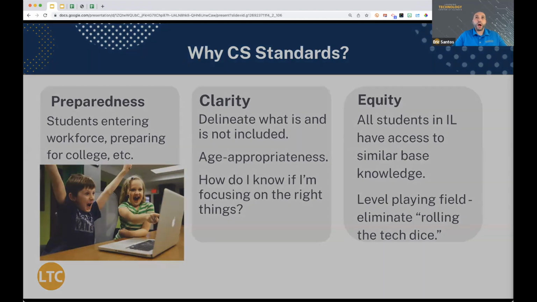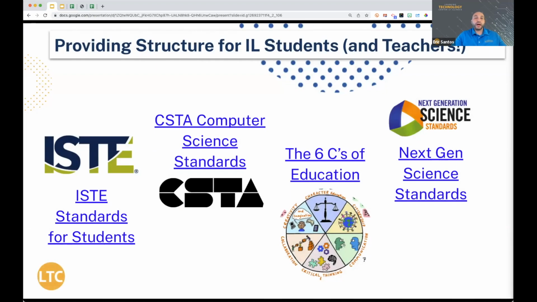So that's a little bit of why CS standards would be produced. Additionally, up until now, schools or classrooms might have been trying to pick and choose from some of these standards that you see here that are on a national level and that maybe weren't officially adopted, but were a good starting point.